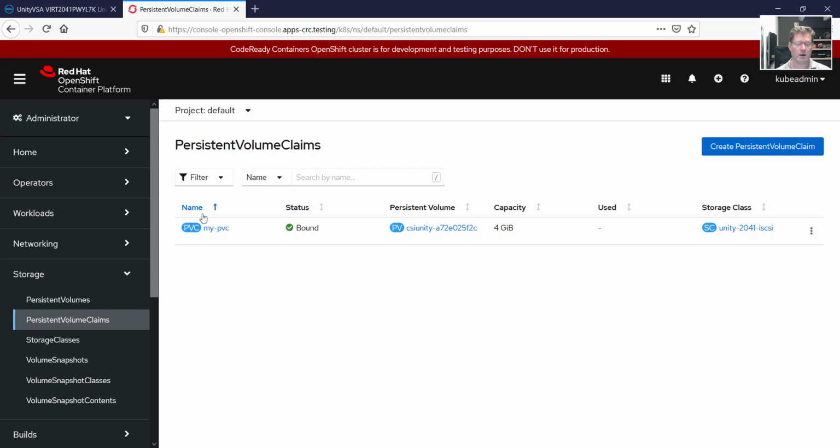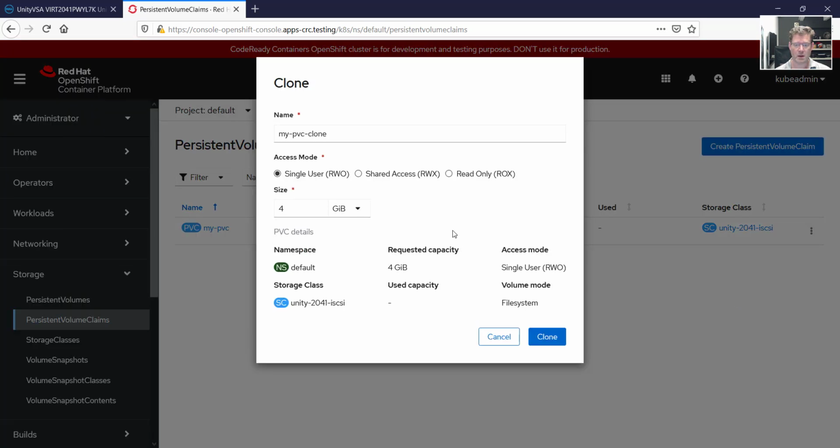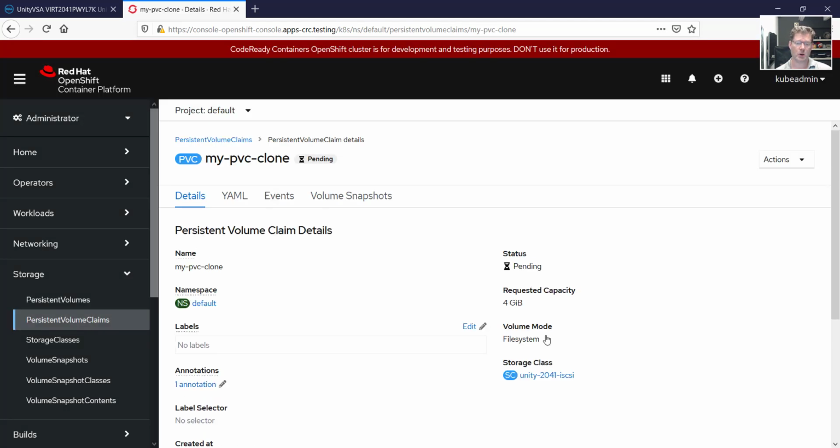So let's say I want to make a clone of the PVC that I have now. I can simply go here and say, please clone the PVC. All set, ready to go. When I press clone, the CSI driver will shoot a command down to the Unity VSA, ordering it to clone the volume and then surface that volume back up into Kubernetes.